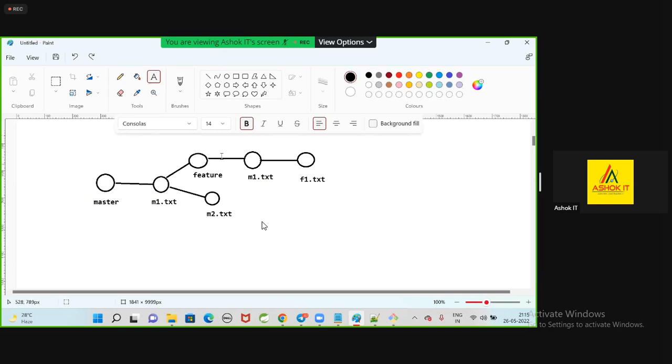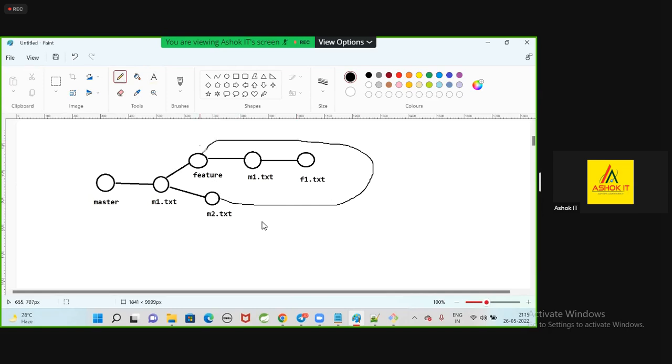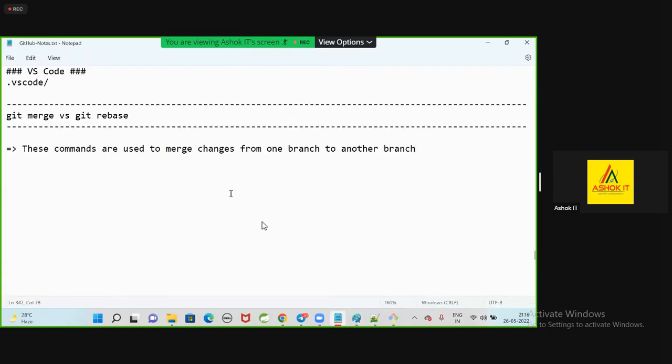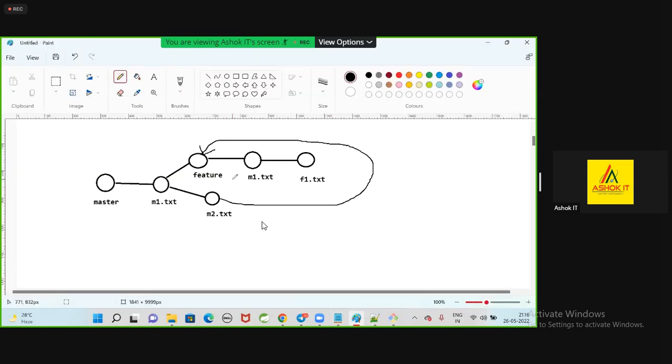Now, Raju wants to take my changes from the master branch to his feature branch. So what is the command he is going to use? How many options does Raju have to merge the changes from the master branch to the feature branch?